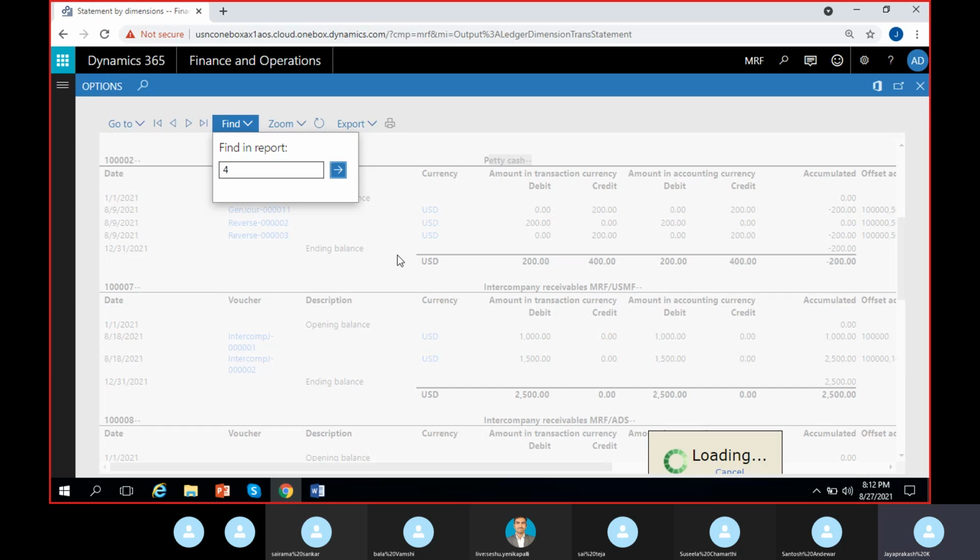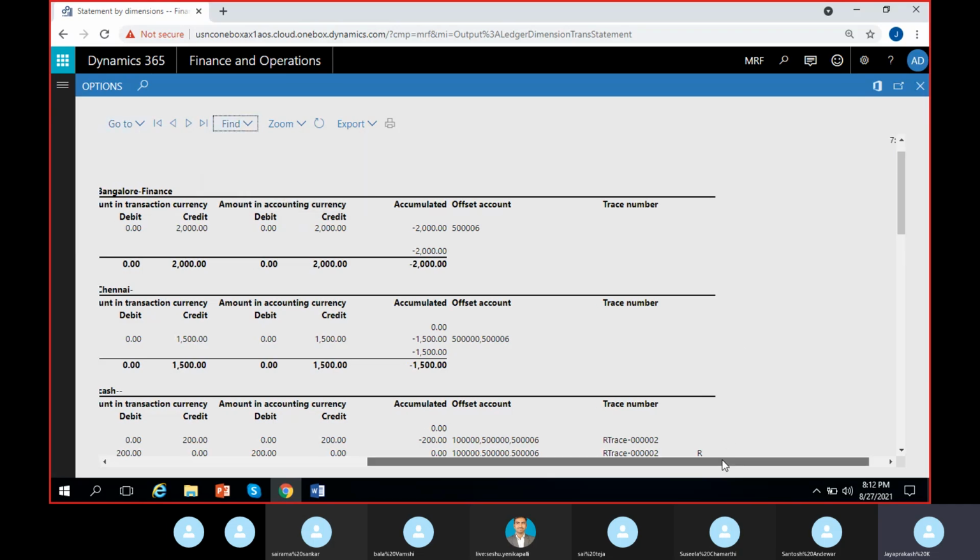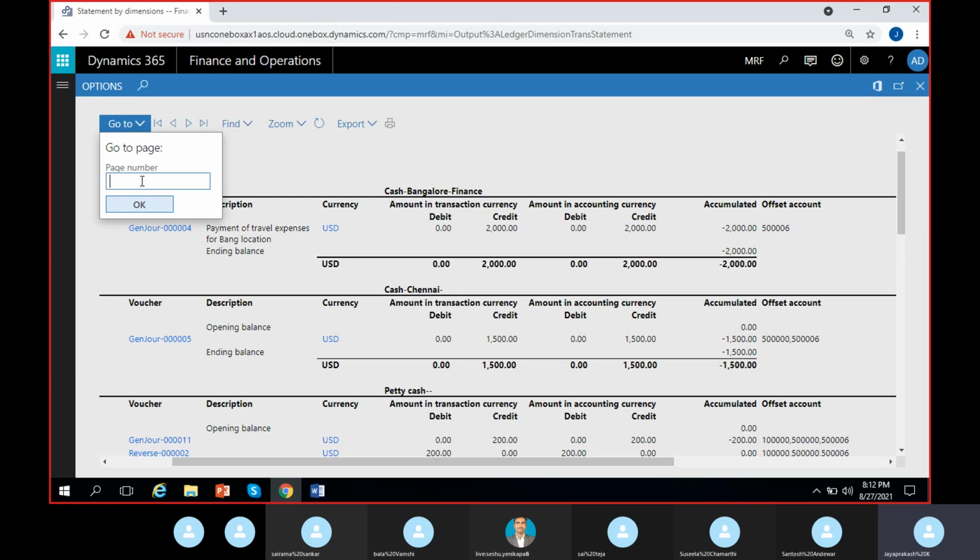Sorry, it's not page number 4 actually. It searches for unique data. Whatever data you want, you can give it here. Actually, go to is for page, not find. So this go to option we can select for page number. Go to page number 2. In this report it will directly take me to page number 2.